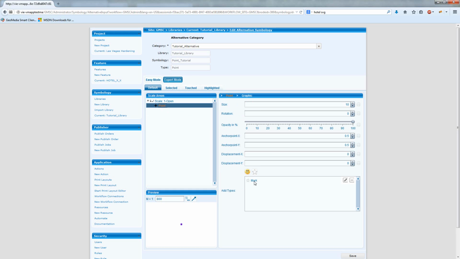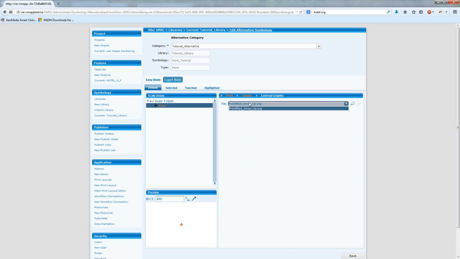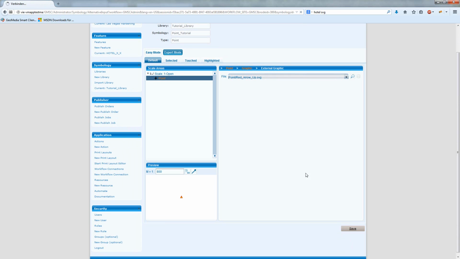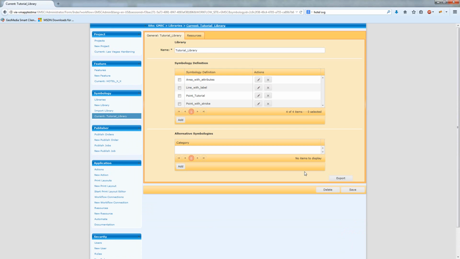I can see my mark type. I want to delete this mark type, so the fallback is just a square, and I want to use an external graphic. Okay, so as you can see here in this drop down box, there is the folder point and then the SVG red arrow up. Okay, so click on save, and I will open up GMedia Smart Client.